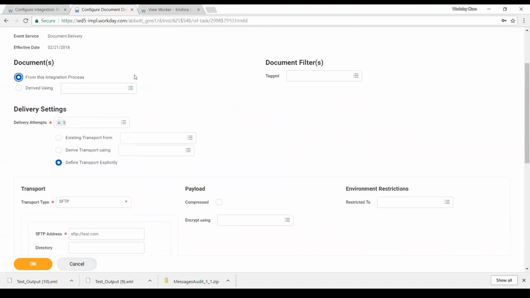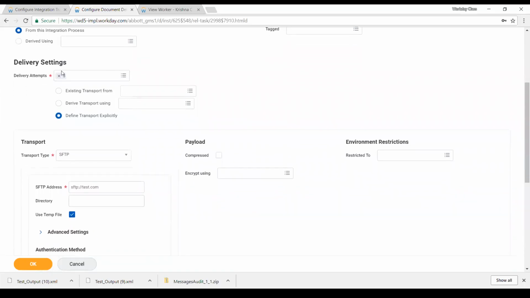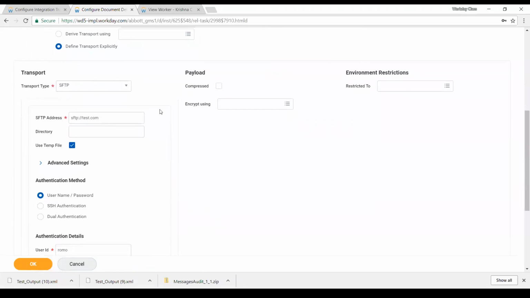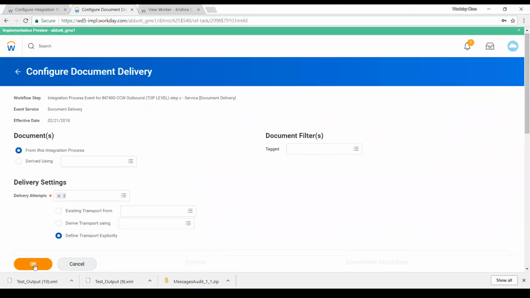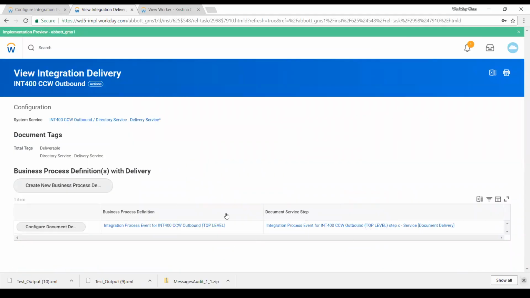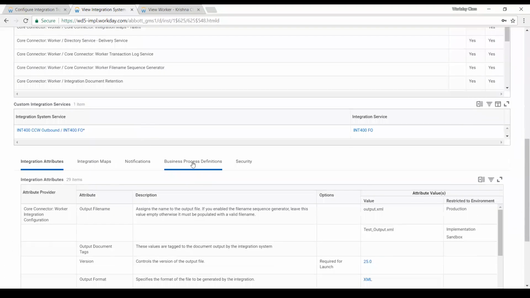We'll see once we get to Studio on that, but for now we'll leave it from this integration process. Delivery items 3 times, and then you have your SFTP and everything. So I'm just going to leave it like that. Done. So now this integration has a business process definition by itself, right?